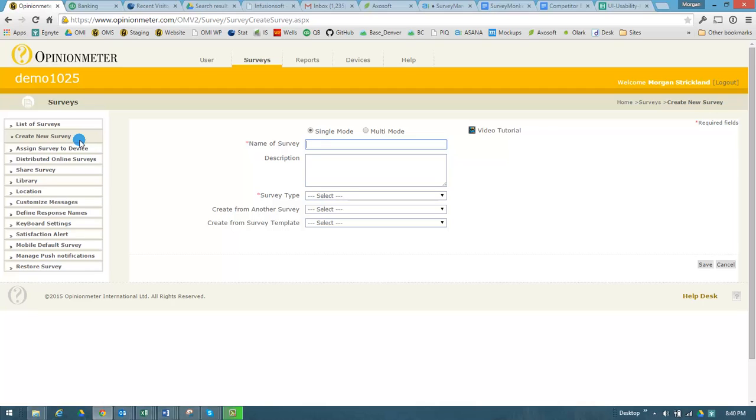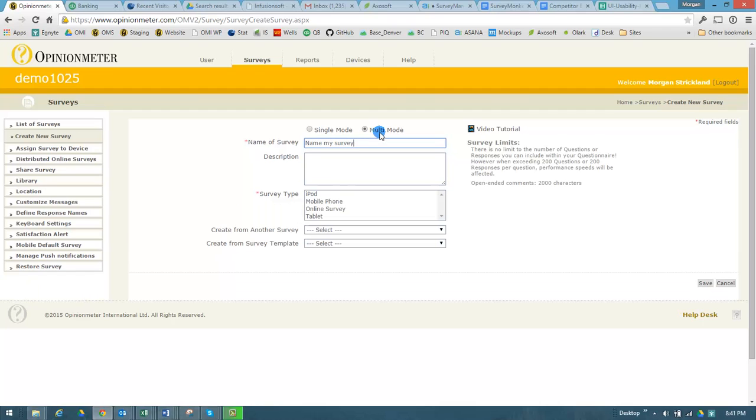I have a few options. I can name my survey, and then I can either select, okay, is this going to be single or multi-mode? What that means basically is if you know you're only going to do an online survey or only do a kiosk survey or only do a tablet survey, keep it at single mode. But if you know you're going to have the same questionnaire, or as we say, survey instrument, deployed or distributed to multiple channels or modalities, then you're going to want to go multi-mode.